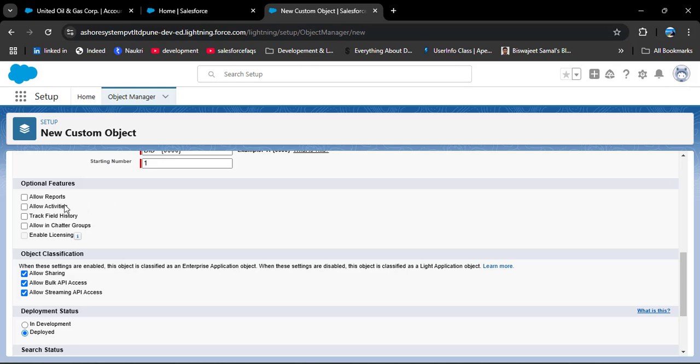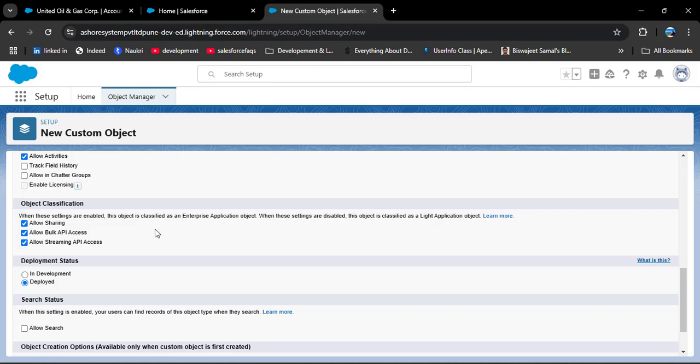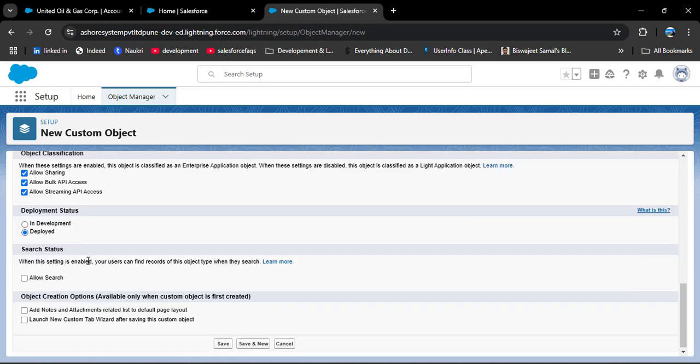Now in the optional features we have Allow Reports, Allow Activities, Track Field History, and Allow in Chatter Groups. Since we are learning custom objects at the basic level, we don't need these optional features. If you want to allow reports and activities, you can check this checkbox. Then a very important thing, in the deployment status, the status should always be Deployed. If you choose In Development, the object will not be visible. Then in the search status, we need to click on Allow Search. Now we are ready to create this custom object. For that, click on the Save button.